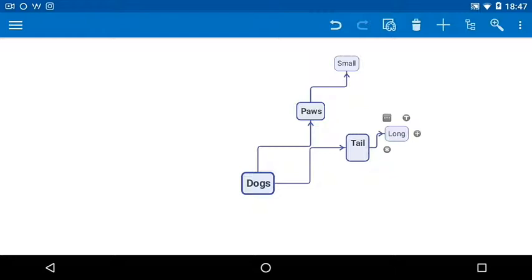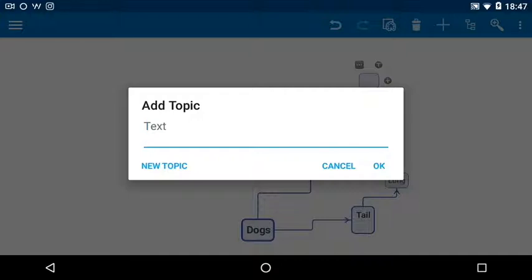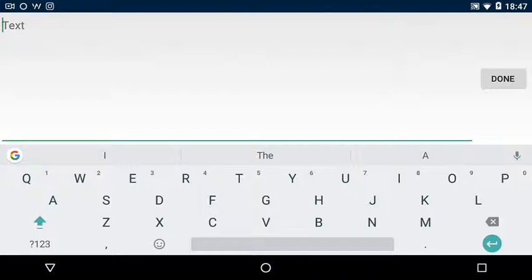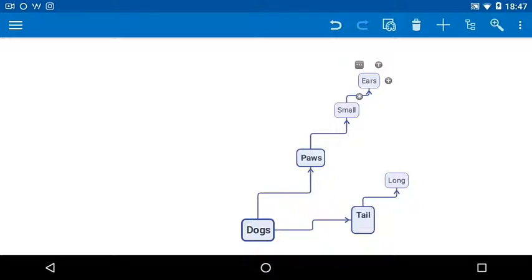Right. Now, let's just say we make a horrible mistake. For example, I meant to put ears as a topic off of dog, but accidentally I put it somewhere else on the mind map. I'll purposely make that error. I think, oh no, I've put ears in the wrong place. You click and hold and drag it. You drop it on the main one, and then it will be on the main subtopic again.